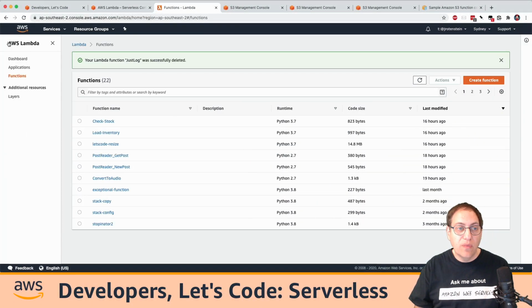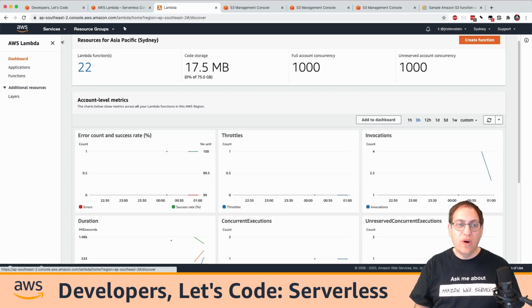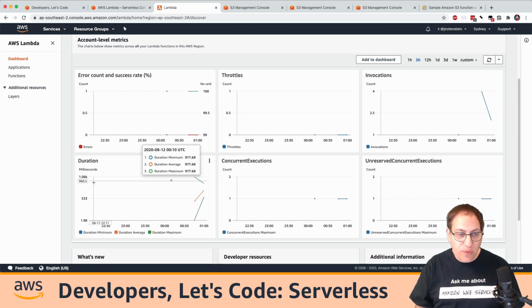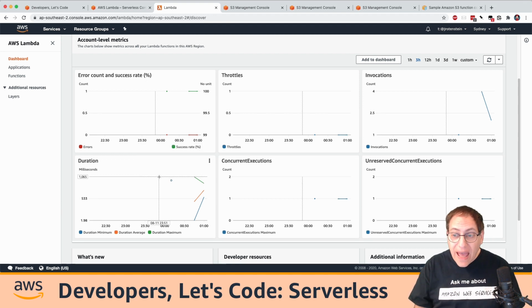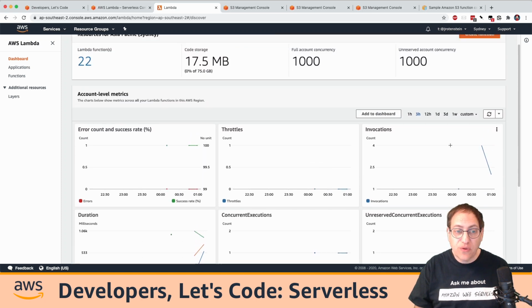I come here into my Lambda dashboard. My Lambda dashboard is saying, oh, I've got some functions created. I can see how long they ran for. You'll notice a lot of these just ran for under 1 second. So the great thing about Lambda, you only pay for the amount of time that it runs, up to the nearest 100 milliseconds, which is great. And I can see how many times it was invoked and if any errors came through, etc.